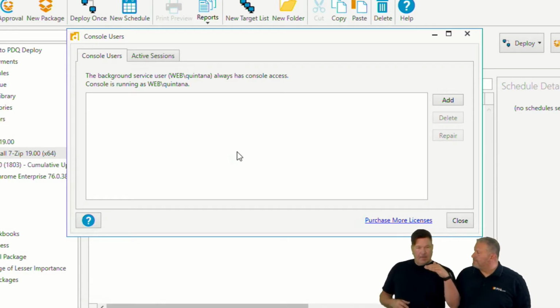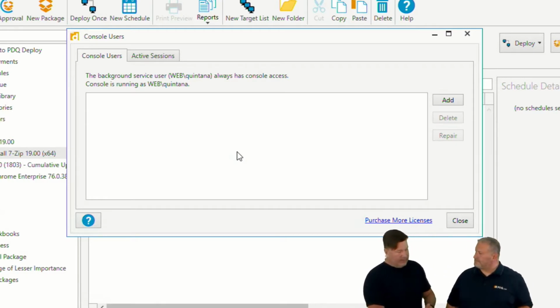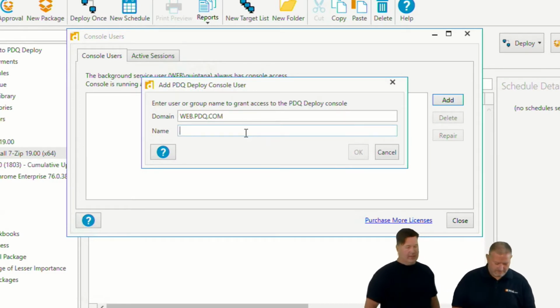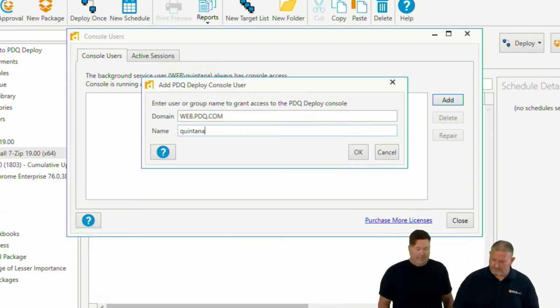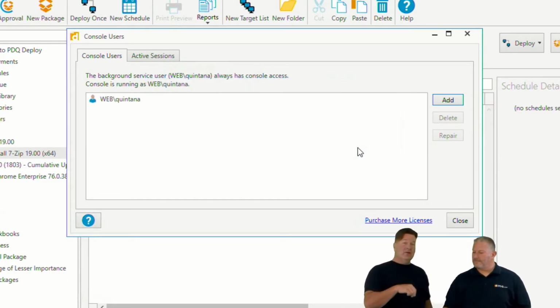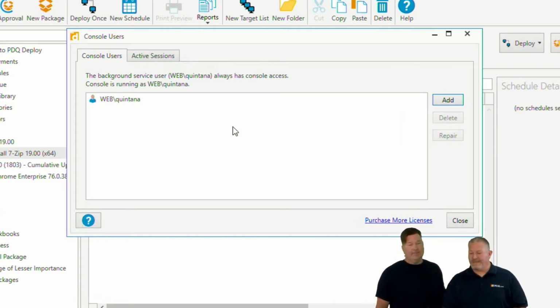But if you add somebody in here, let's say we go and add, right now, just put Quintana in for now, I guess. If you add that, that's their domain. Like that, you need to know the background service password or have access to the machine to do it. Right, you need to be added here.